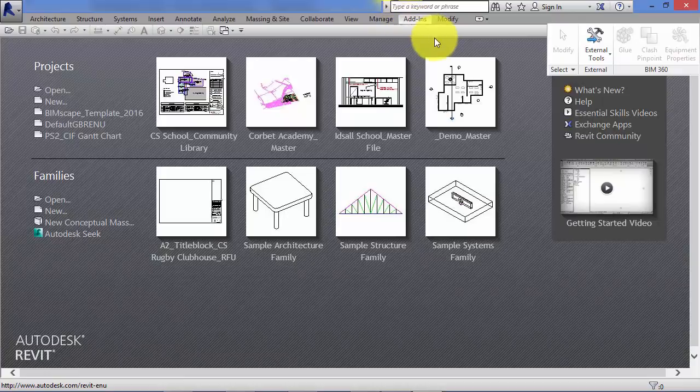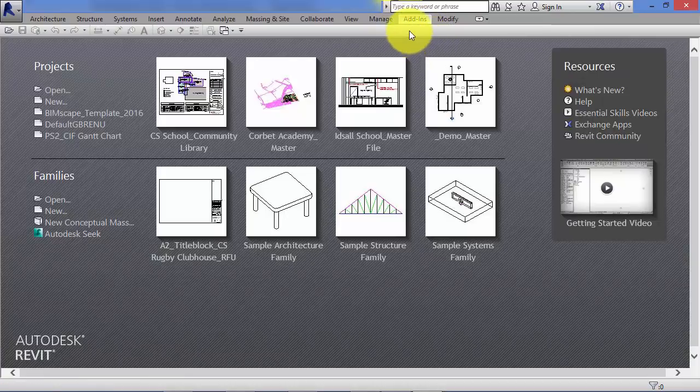Add-ins. The full version of Revit allows you to expand its functionality by adding in plugins. Some of these are paid, some of these are free. These can be found in the App Exchange, and I'll show you where to find that shortly.